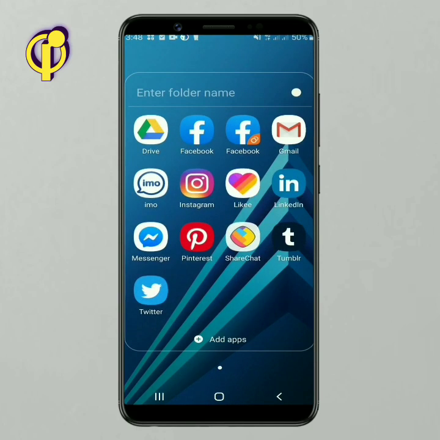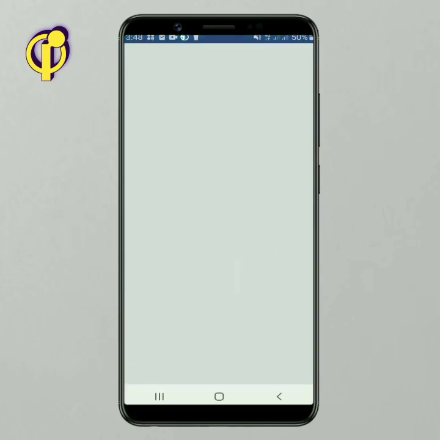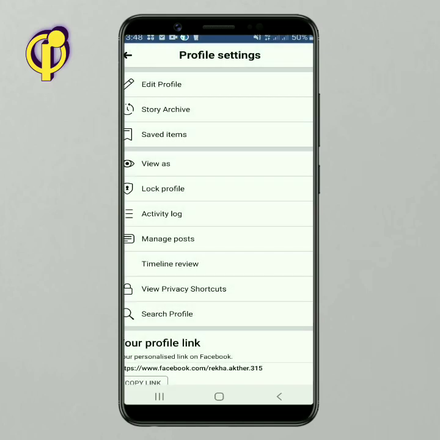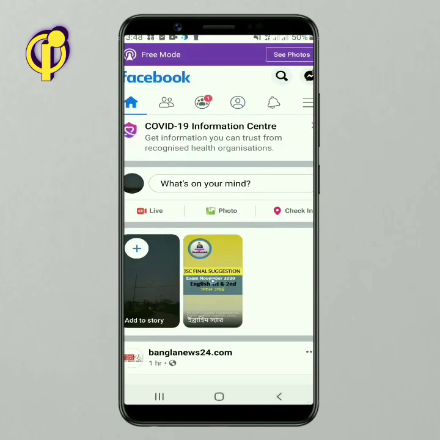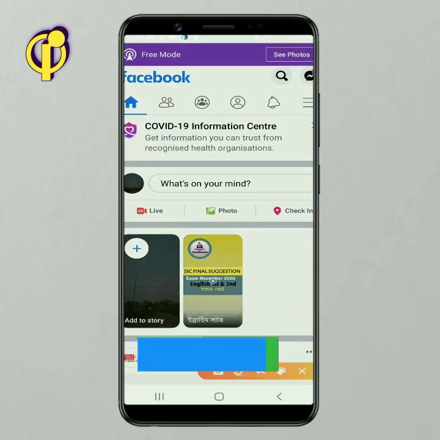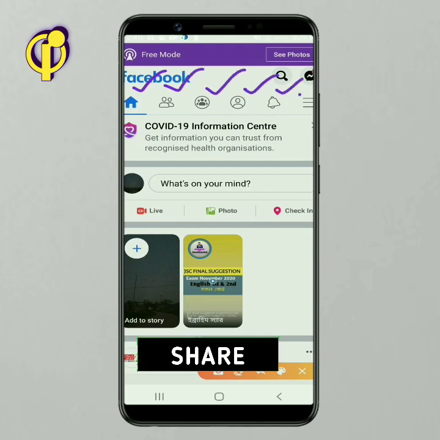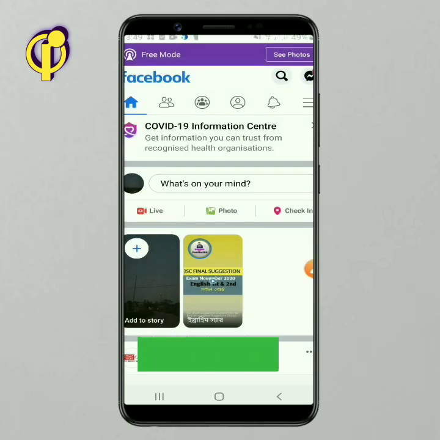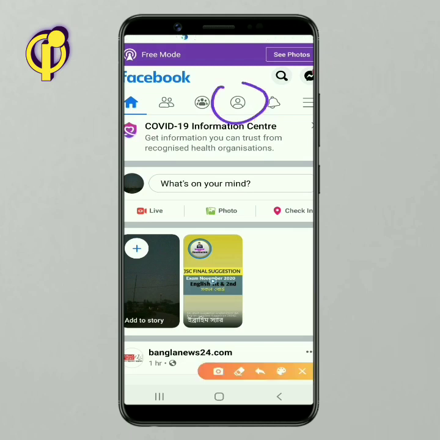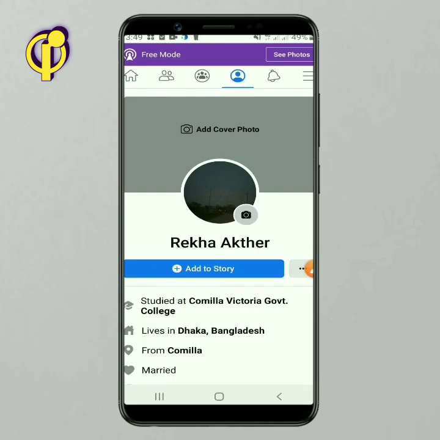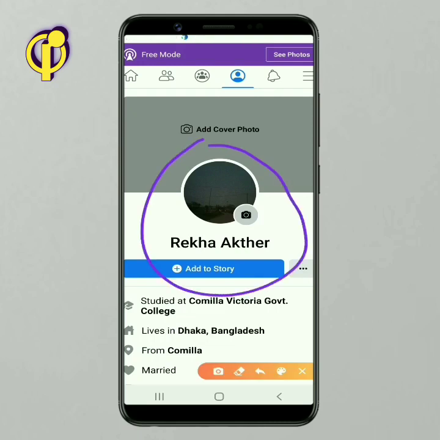For this you have to go to any Facebook app, either the light version or the usual version. This is the interface of Facebook. Here you find some home button. Just click on this button. Okay, that means it is your home page.